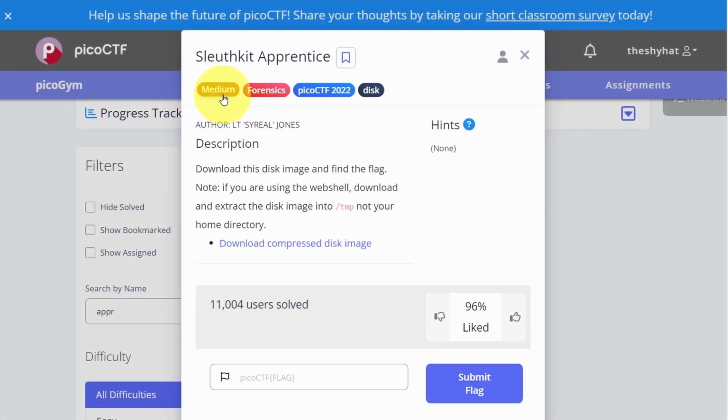This challenge is called Sleuthkit Apprentice. It's a medium-level challenge in the forensics category from the picoCTF 2022 event. The description says, download this disk image and find the flag. Note, if you're using the web shell, download and extract the disk image into /tmp, not your home directory. And then we have a link to the compressed disk image over here.